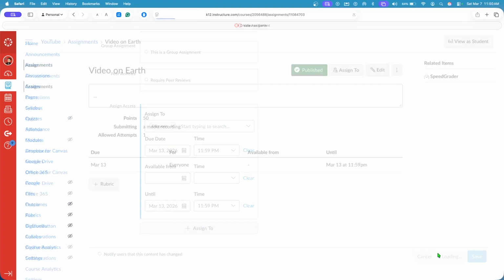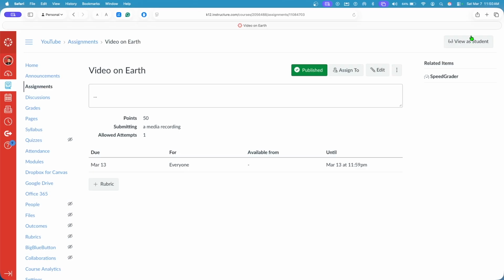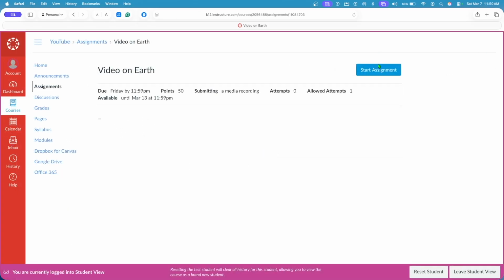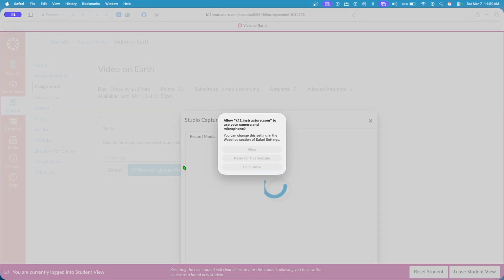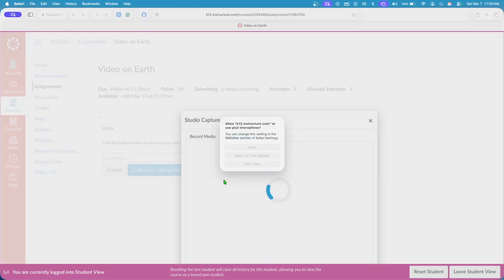So save and publish, and we can go ahead and view as a student. And as you can see, it says media recordings. We can click on start assignment. They can either, let's say they recorded on Zoom or stuff like that, upload their media already or record here directly on Canvas. So I'm not going to allow my video right now, but again, as you can see, record media.